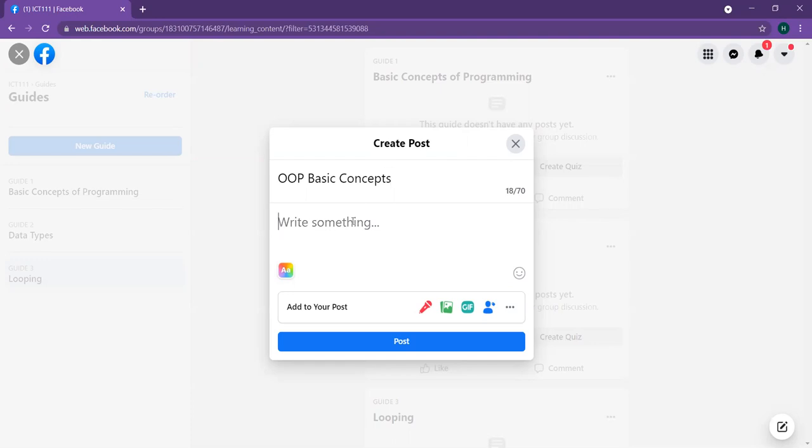Okay, so please read the material to better understand the concepts of OOP support.